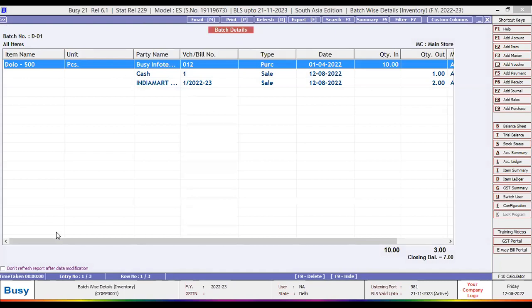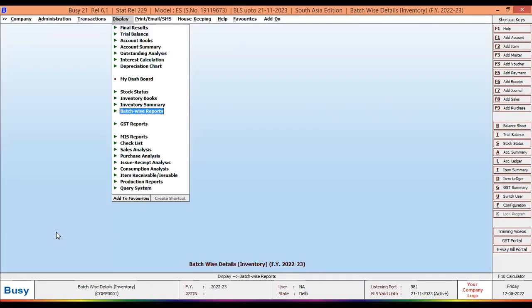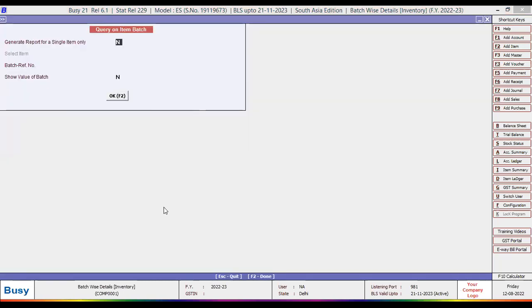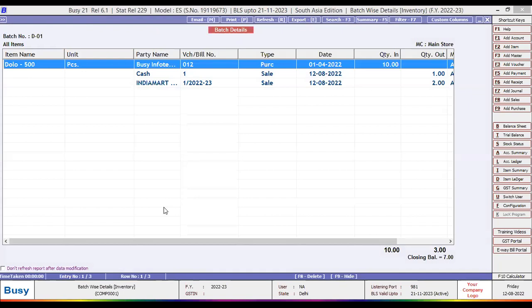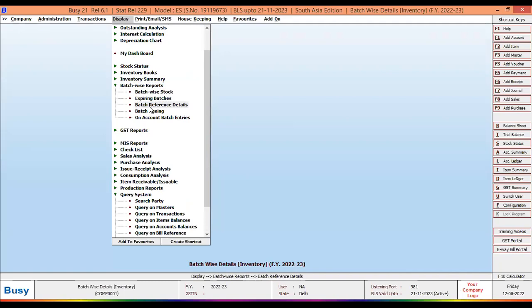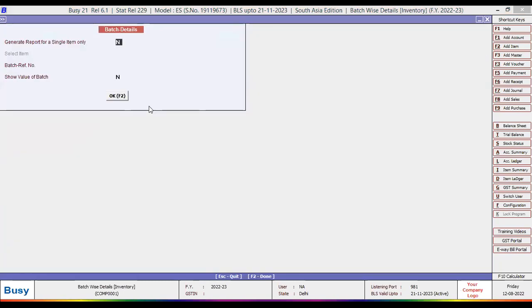We are also providing an option called batch wise search engine on the query system. Through this batch wise search engine, you can capture the entire detail about a particular batch number. Here I can also mention my batch number, and from here you can also get the detail. So you can get this detail from the query system, query on item batch, or from here also. We have given two options to check the entire history or scenario of a particular batch number.